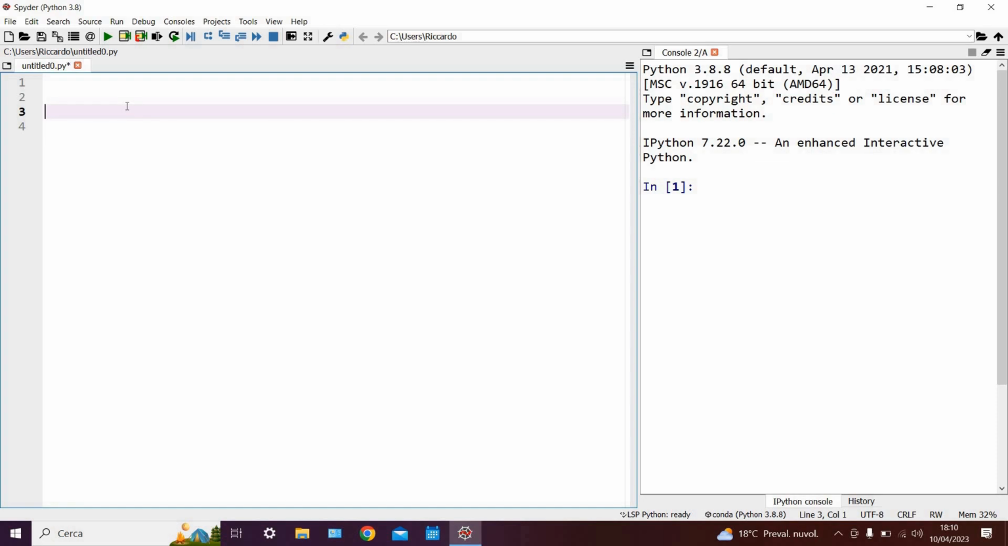Today we will start to look at a new Python module called Pandas. I'm sure you've heard of it before, and I hope that after these next few videos you will all be able to use it successfully.